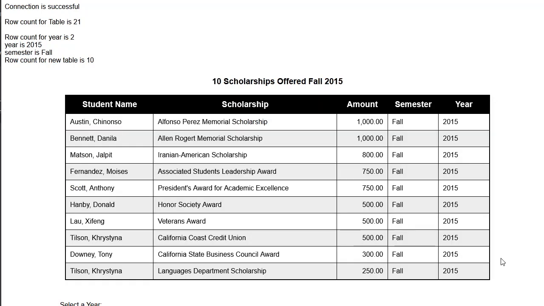I would also like to point out that when we query the database and we are looking at the scholarships offered for fall 2015, we don't necessarily need to have the semester column and the year column. It is fine if you leave them in. If you would like to rework the code, you would need to use an if condition around those two columns in order to hide them when needed.